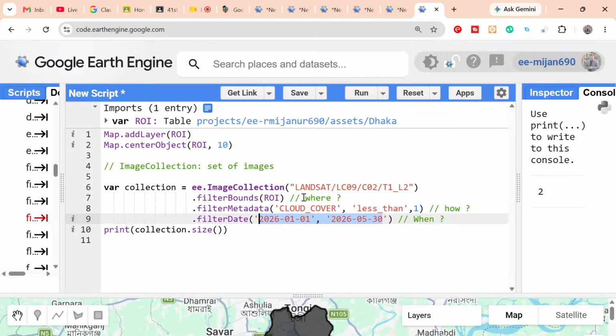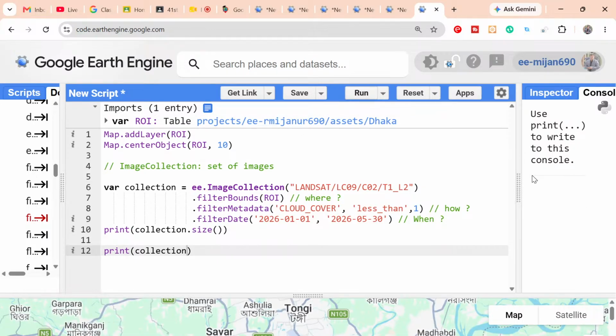Okay. So these three things we simply apply and filter our image collection, and it provides the two images with less than 1% cloud cover. I want to get all of the information about the image. So how can I get the information? I just call print and call the collection and run the code. So now it gives me the two images' information.